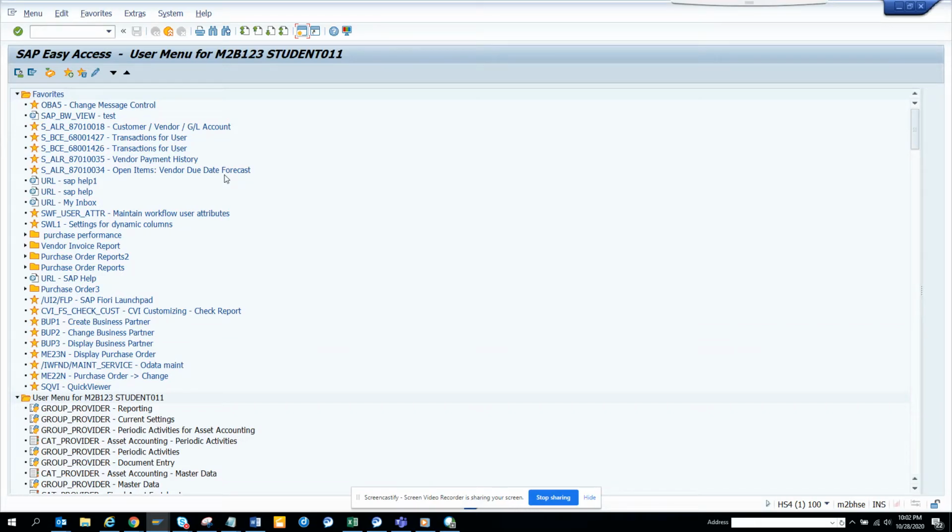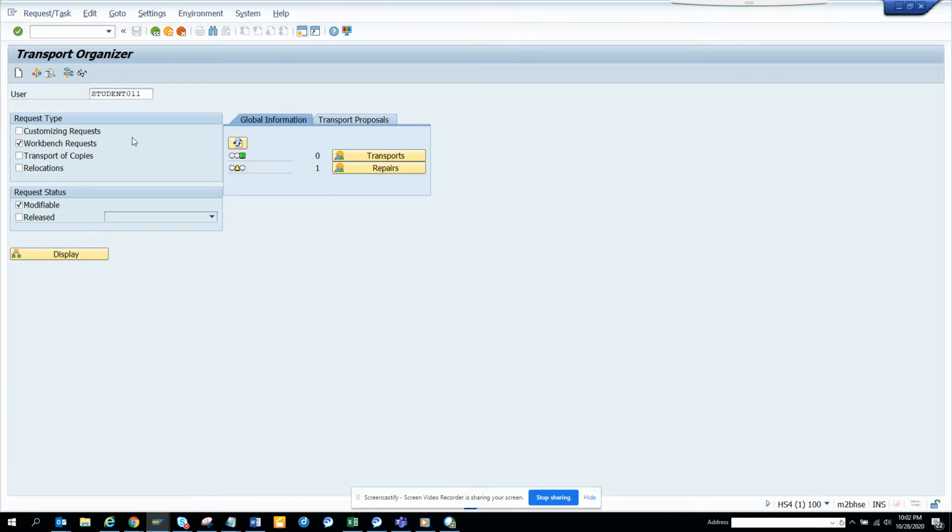Hi friends, today we are going to discuss one very important thing, how to unlock objects in a transport. So I'm just giving an example. Suppose I have a transport, okay, and I'll just show this is a transport.